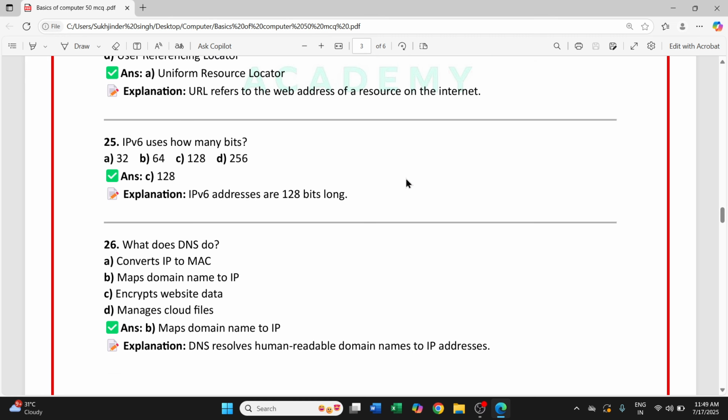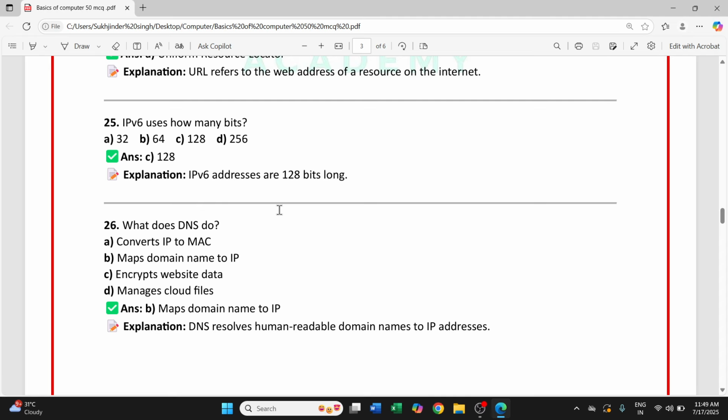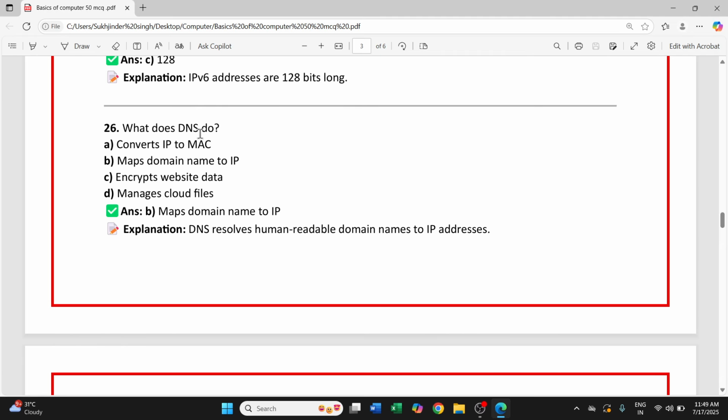Next question is, IPv6 uses how many bits? 32, 64, 128, 256. So IP, that is Internet Protocol v6 addresses are 128 bits long. Next question is, what does DNS do? Convert IP to MAC, maps domain name to IP, encrypt website data, manages cloud files. So here DNS does map domain name to IP. DNS resolves human readable domain names to IP addresses.